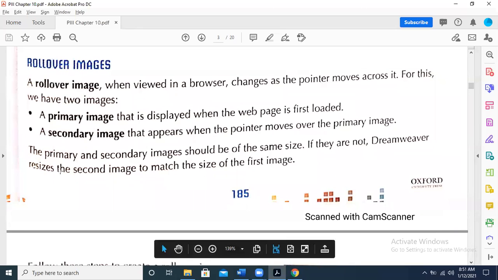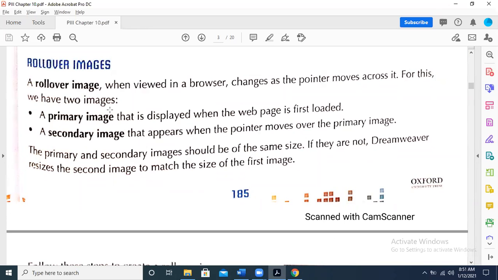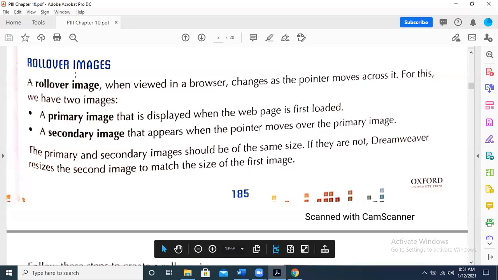Now come towards the next point, which is about rollover images. A rollover image, when viewed in a browser, changes as the pointer moves across it. For this, we have two things: primary image and secondary image. It means when we bring the mouse cursor on it, the image is going to change. This is basically called rollover images.